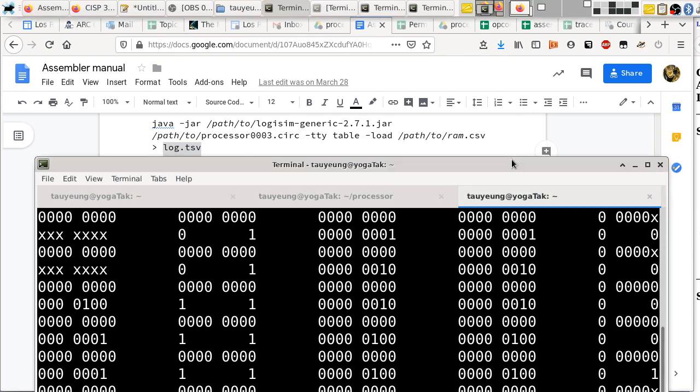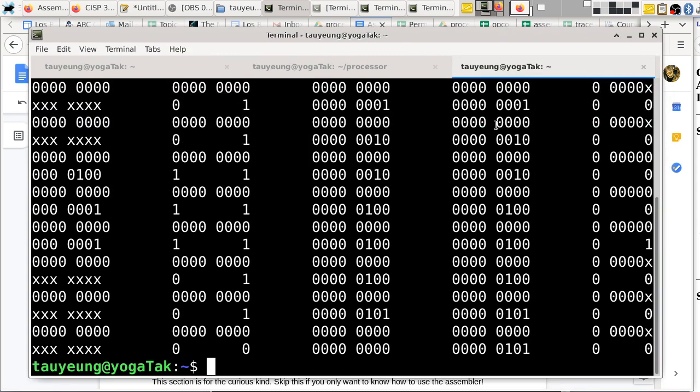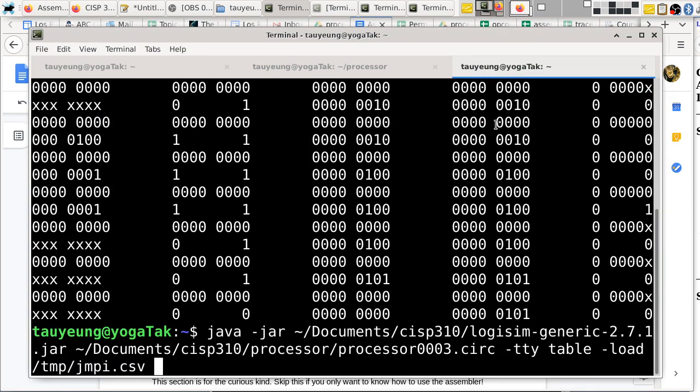No, what I was asking was, in this command line, you only give the path to processor 3. Mm-hmm, I see what you're asking. So when you specify only the location of processor 0003, if this is the first time you do it and the circuit file does not know where to find the ALU or the register bank file, it will give you a dialog box to ask where those are, but it won't be able to save it, because that information is saved with processor 0003.circ.